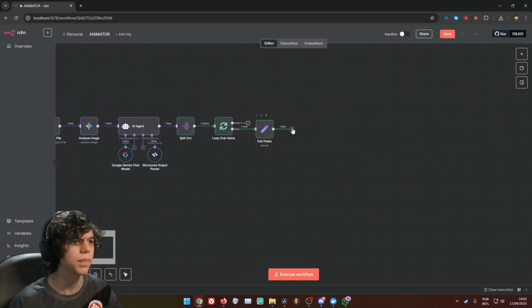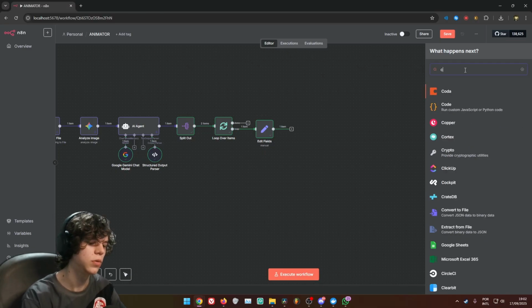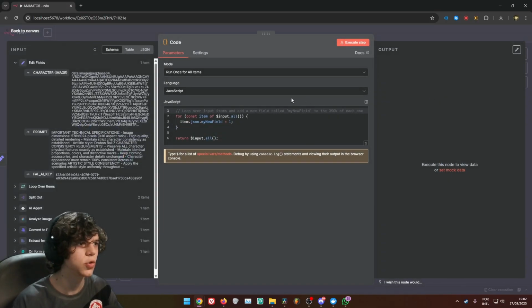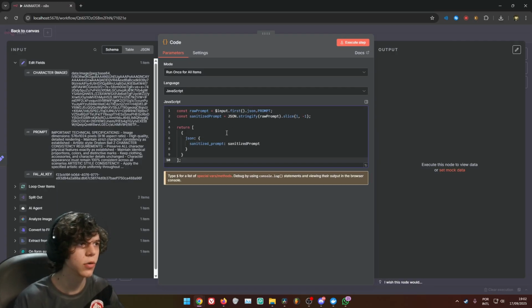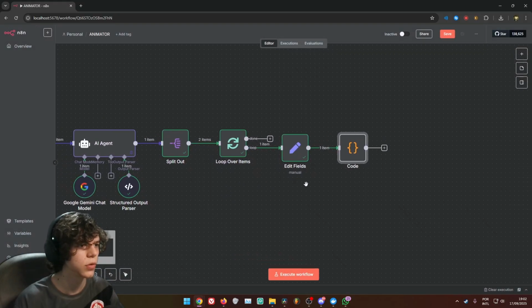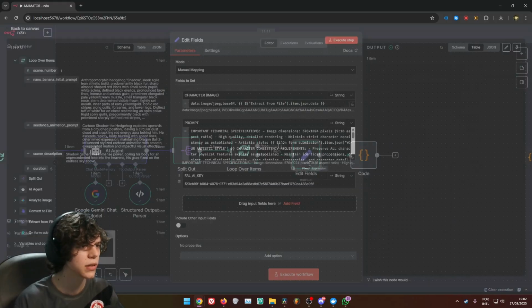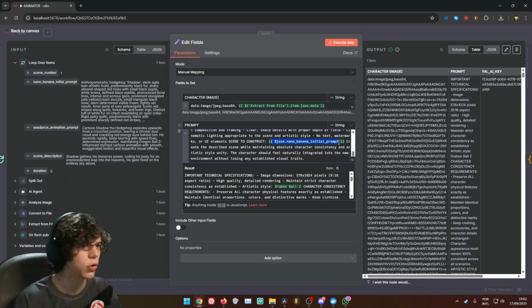So next step, we are going to create a code, and this code is going to clean the prompt. Okay, so this is the code, and it's run once for all items. I'm going to get a clean prompt. Okay, and as you can see here, let's read JSON n8n initial prompt, right? This is coming from loop over items, as you can see here, n8n initial prompt.